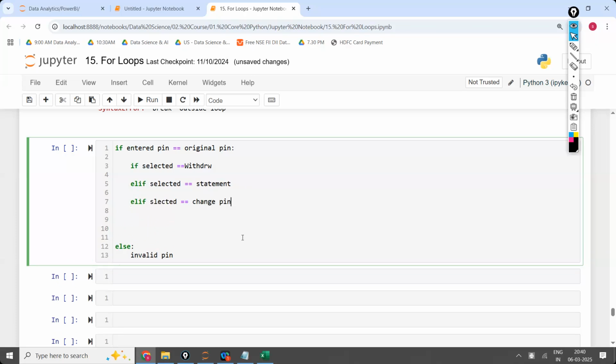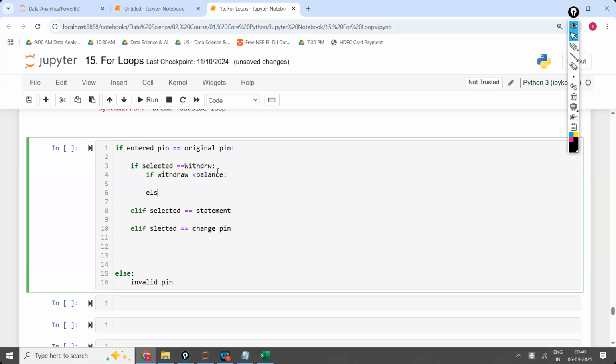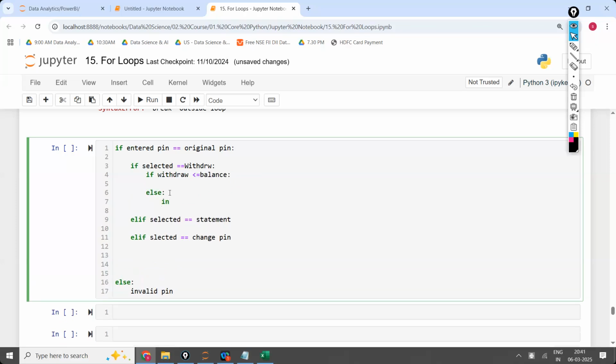For example, if the person has selected the withdraw, what does it have to do? Now I am writing inside the code. If the person has selected statement, what does it have to do? I'll write inside the code. Now I'll come to the withdraw, and inside the withdraw, I will write the code. What is the code? If the withdraw amount is less than or equal to the balance, one thing it has to do. Otherwise, it has to say insufficient balance.